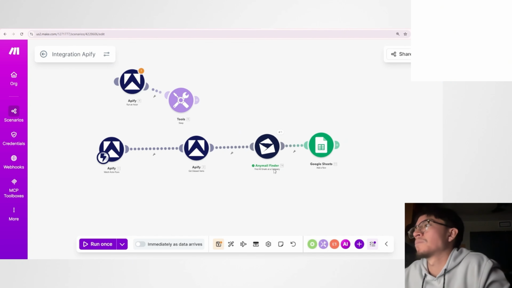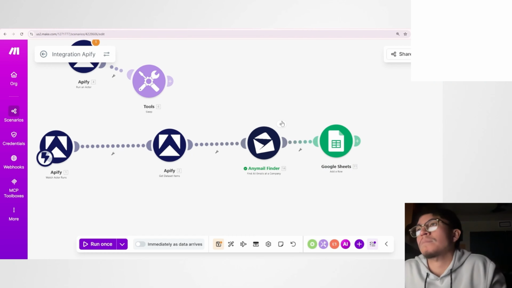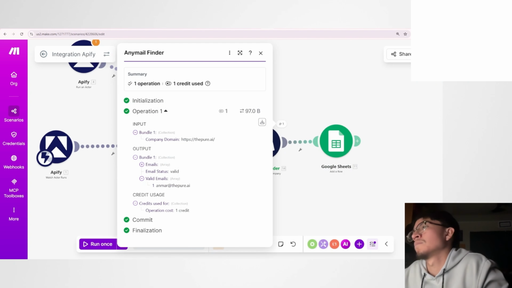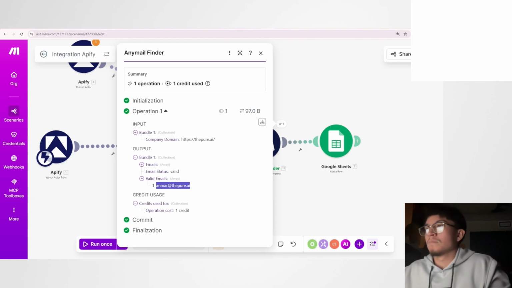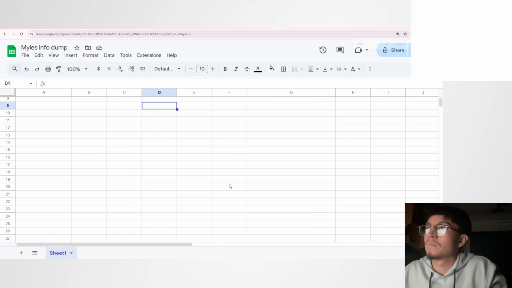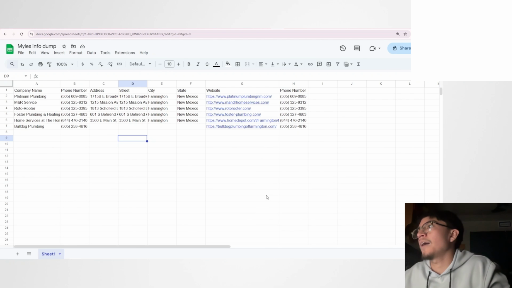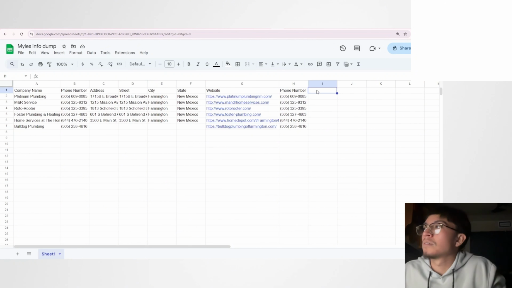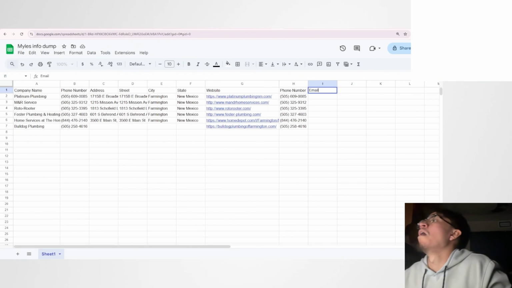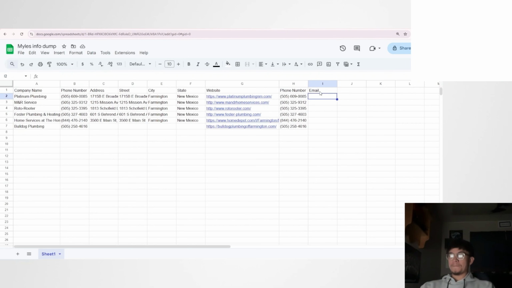Okay, so now, Miles, we have a module that is outputting people's emails from their website. What do you think we need to do next? I'm going to open up my Google Sheet right now. Do we have that information here in our Google Sheet? No, you're going to have to add email. We're going to have to add email. Okay, so what we're going to do here is add the word email. All right, so we're throwing the word email here.